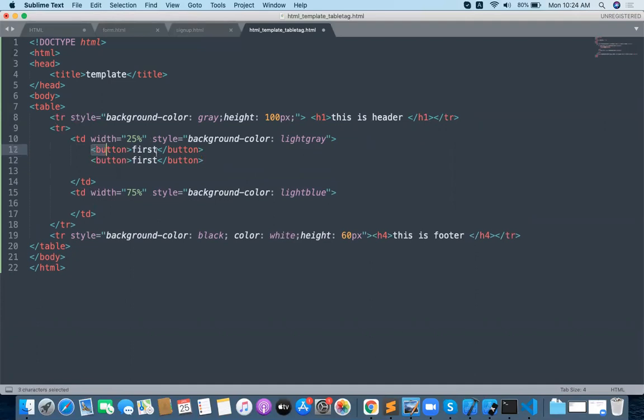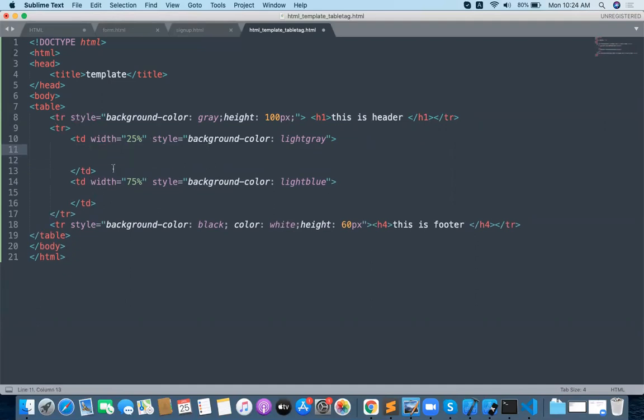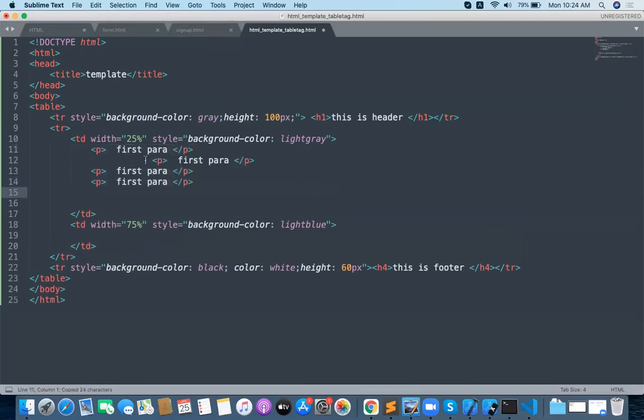And inside this particular TD, you can take a table again if you want. Better you take a paragraph, so later on, we will do the things. Okay, let me take paragraphs here. So this is my first paragraph. This is my first para, and this second para, third para, fourth para, and all. A lot of paras I'm just going to be providing here.